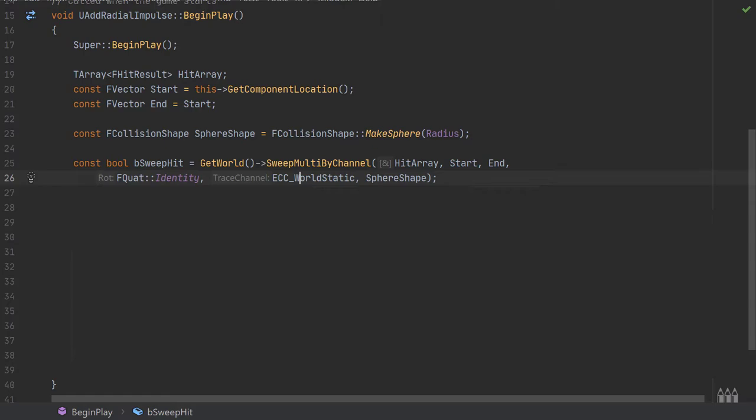Next, for the rotation, we don't actually need to rotate this. Of course, it's a sphere, so I'm just going to use the FQuat identity function, which is just going to return a zeroed out rotation. For the trace channel, I've just gone for the ECC_WorldStatic here. I don't think I've shown that one before, so I just wanted to use a different override there. And then finally, we're using the sphere shape, which we've created, so it knows what type of shape to trace within at least. And of course you could set that to things like cubes as well.